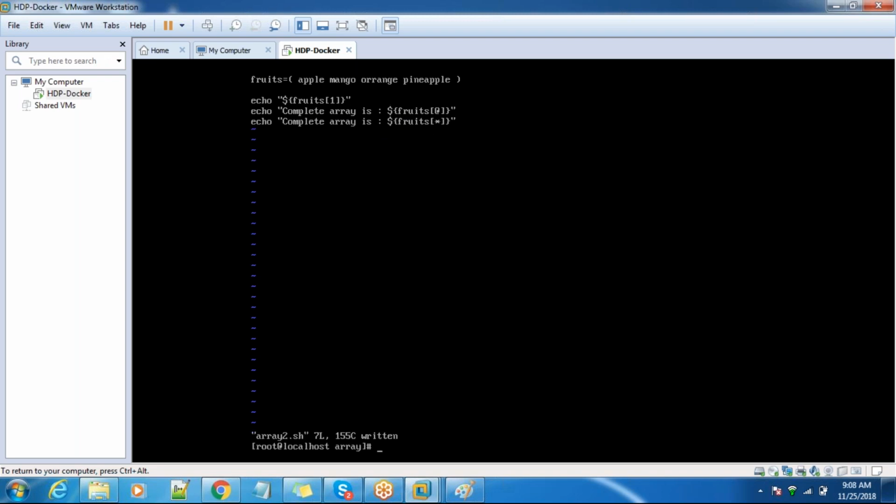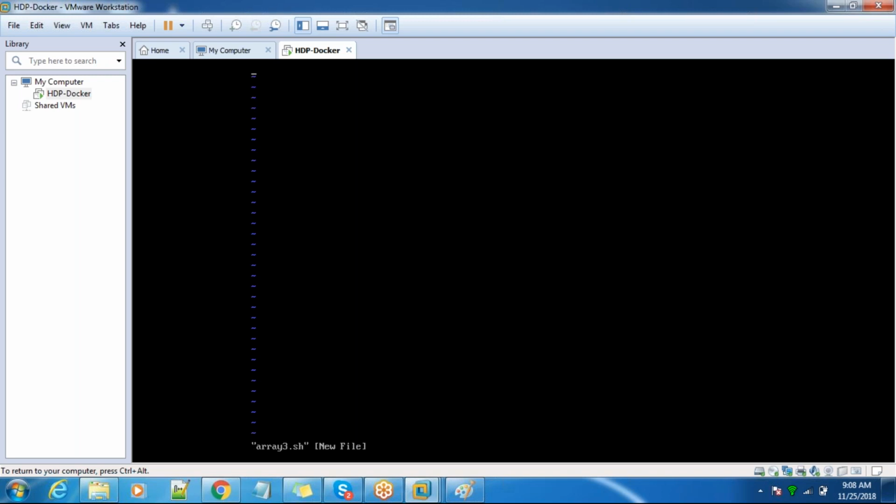Next, if you want to know the count or number of elements in an array, you can use that. Okay, so let me use the same array like fruits: apple, mango, orange, pineapple, strawberry, right? So we have seen how to get the values from an array one by one, and to get the complete array also we have seen. And now we will see how many elements are in an array.